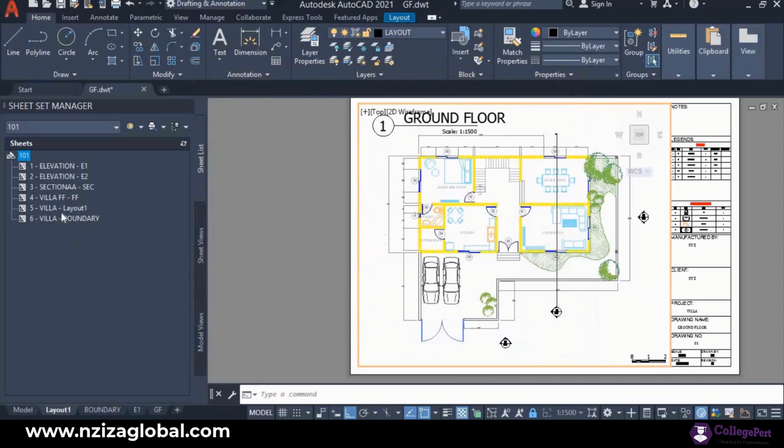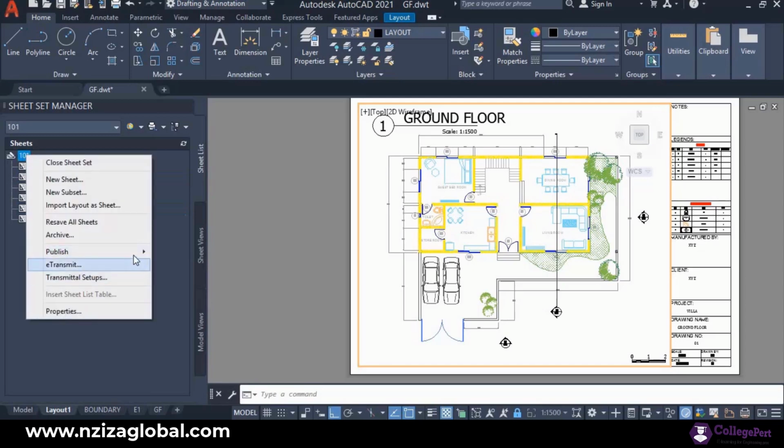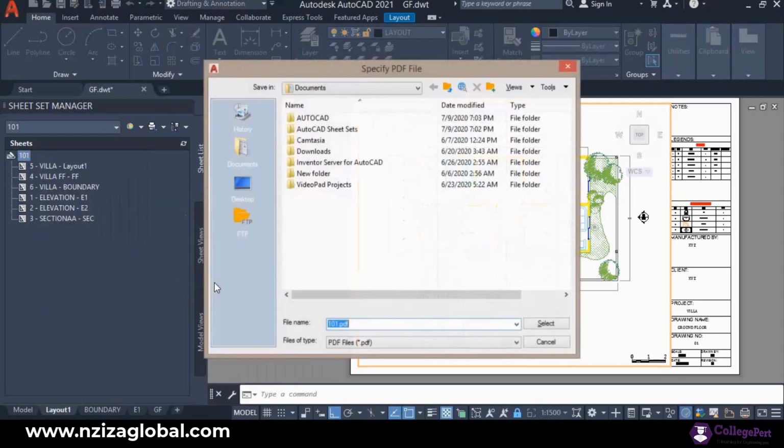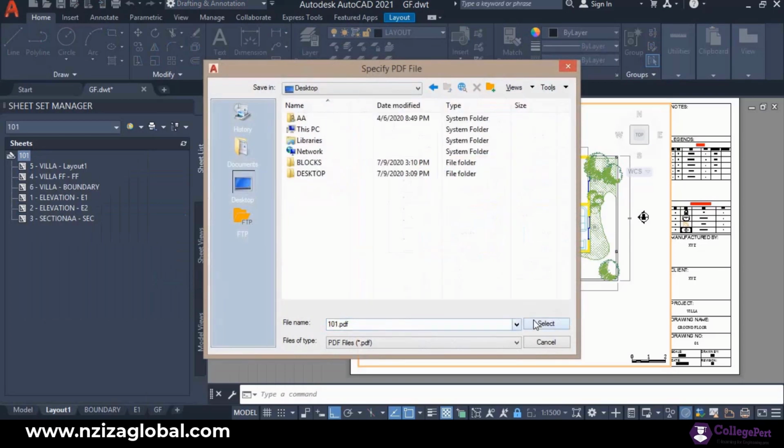So now I can easily arrange it. First of all, it's going to be my ground floor. Then I'm going to place my first floor. Then we'll have the boundary, then the 2 elevations and the section. I'm going to go here, right click, and publish this as a PDF, place it on my desktop and save.